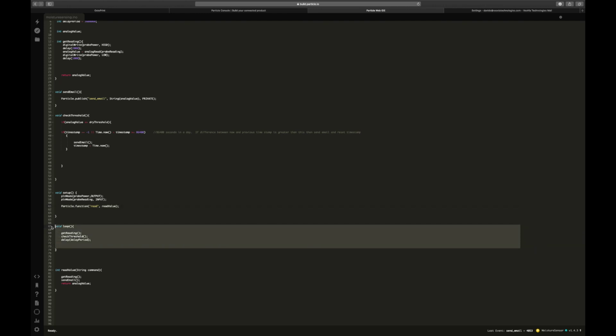Our loop method here is what actually does the work. After the setup method runs on first power up, it then continues to run the loop method over and over and over, and that's where we do our work. The first thing I do is call the getReading function. It gets our reading. Then we do the check threshold, which checks if an email needs to be sent, and if so, sends the email. And then there's a delay command here, which uses that delay variable and delays the system for 1 hour until it does a reading again.